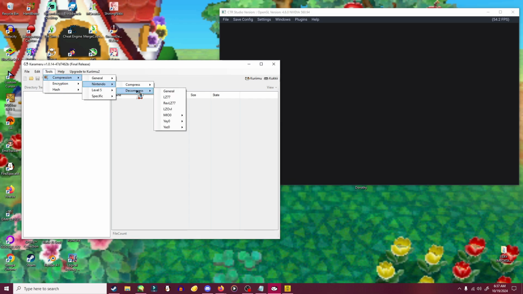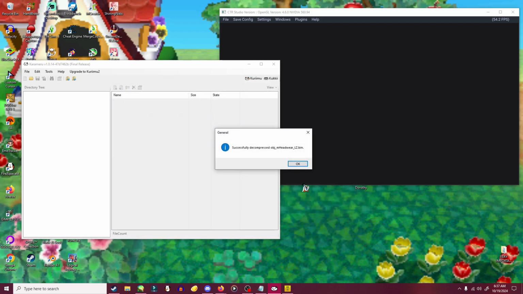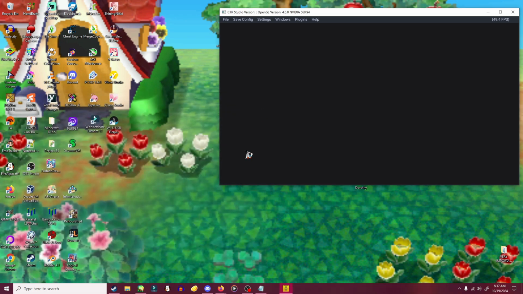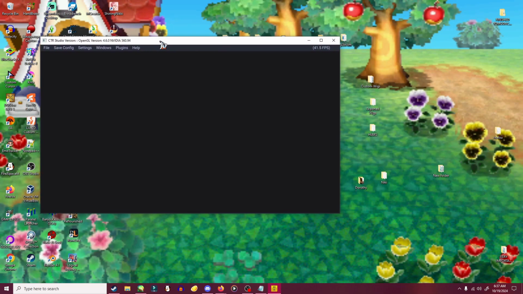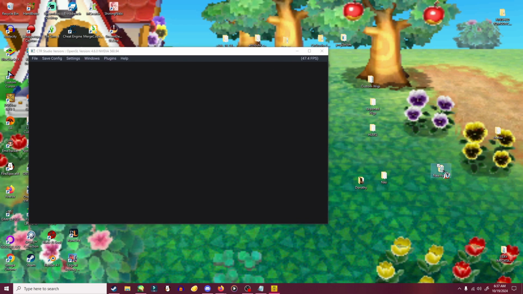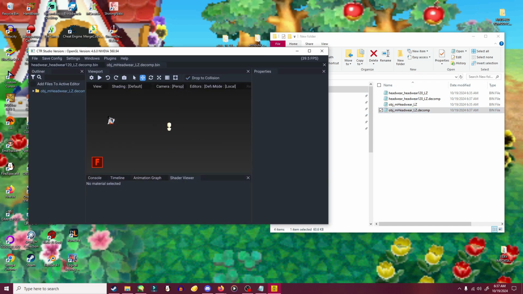Tools, Compression, Nintendo, Decompress, General, and then Object M Headwear. And go ahead and do that one as well. And that's all we need Karimu for at the moment, so I'm going to go ahead and close that. In CTR Studio, I'm going to go ahead and drag and drop my decomp in here, both of them. You can just do both and then they'll both appear.